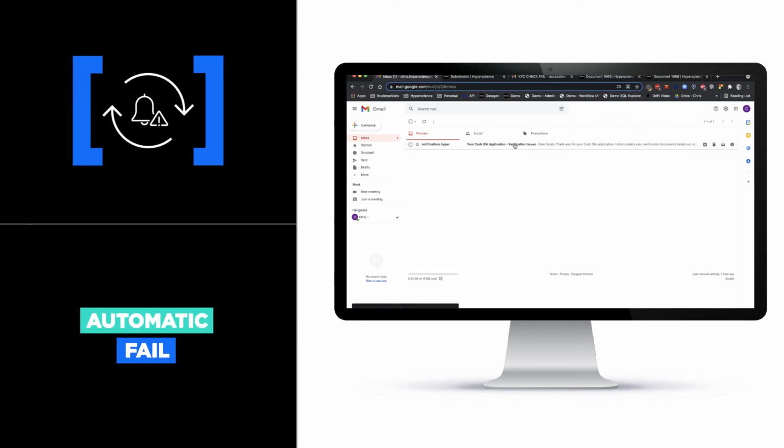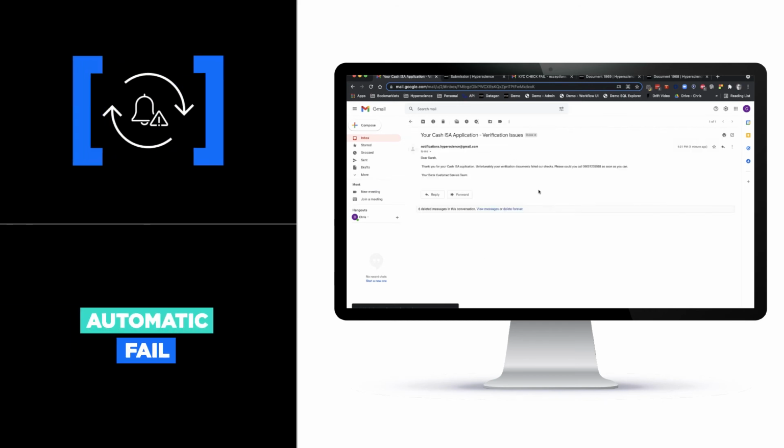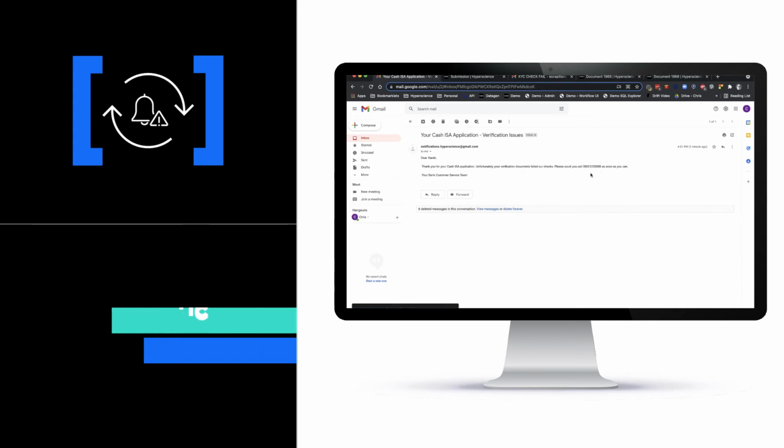Furthermore, we can also flag this back to the applicant itself, and we can see here that a notification has been sent to the individual to say actually their verification documents have failed their checks. Please could they contact the bank on that phone number. Equally, we could extend this kind of demo and force this into your customer experience tool for callbacks, that kind of thing.